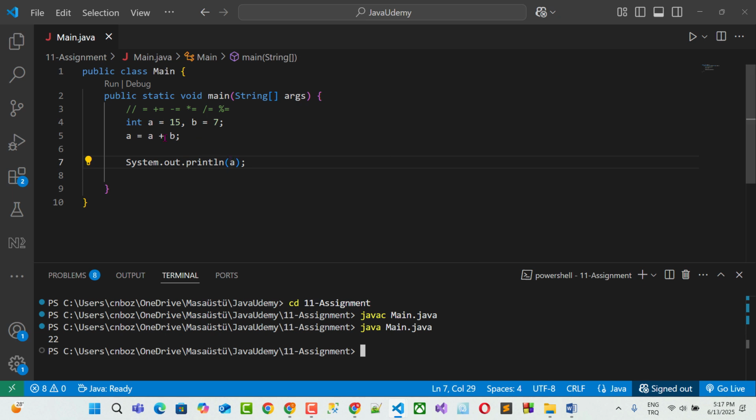So let's make it shorter. Instead of this, I can write a plus equals b. So what does it mean? It's a shorthand version for a equals a plus b. It's the same thing. So I save and I run again.